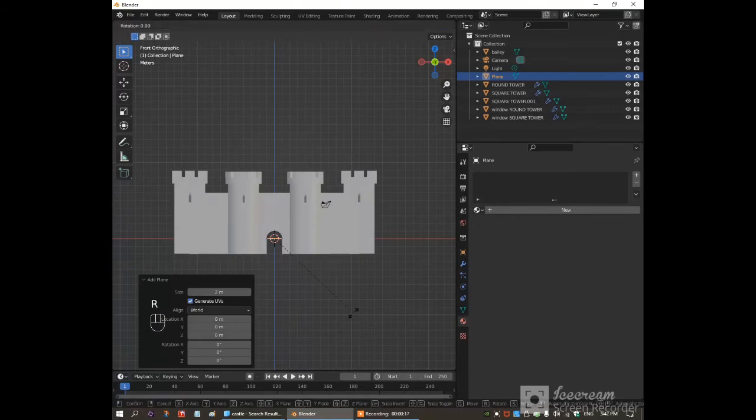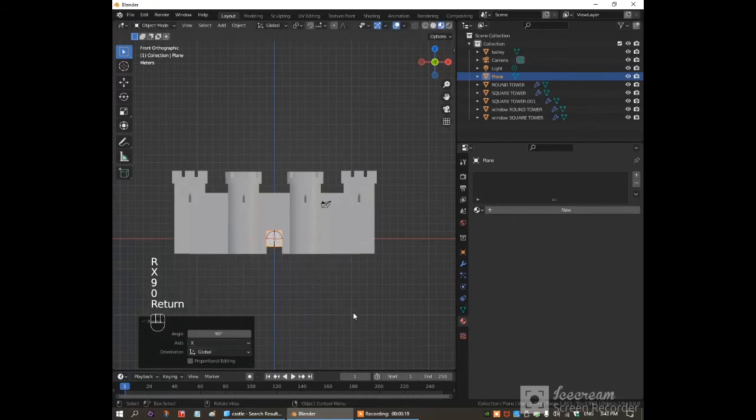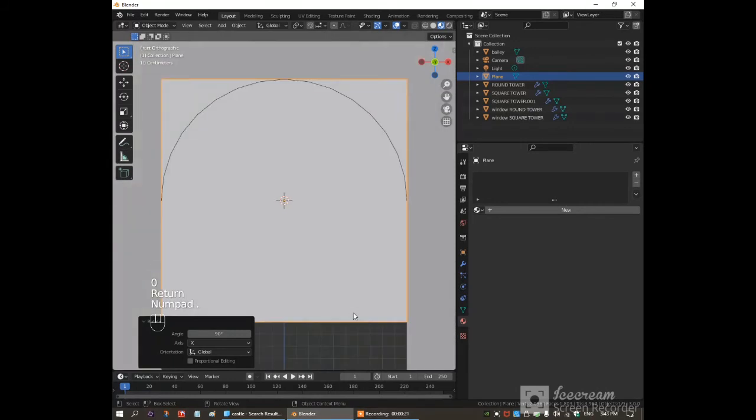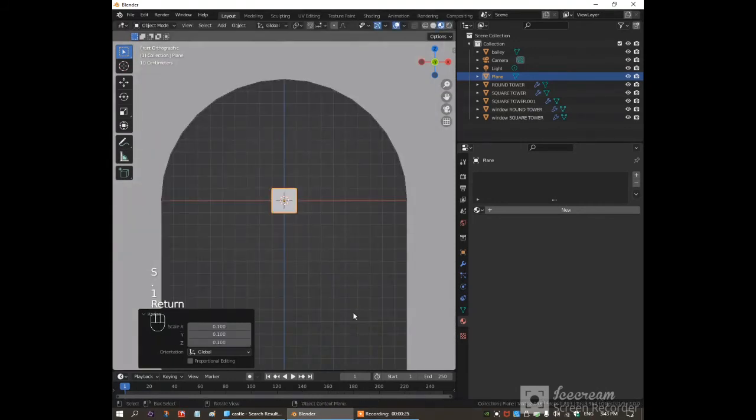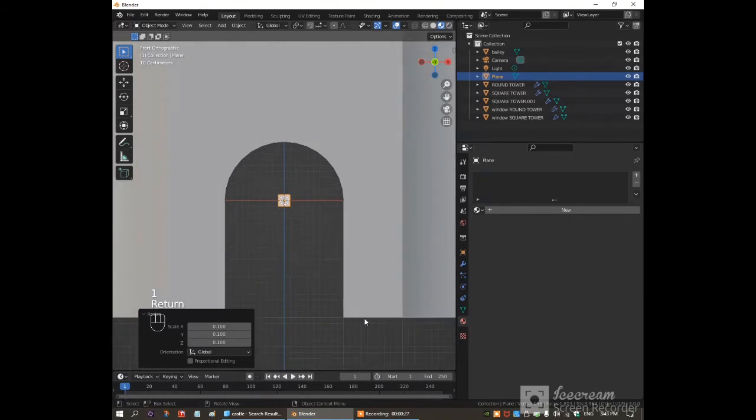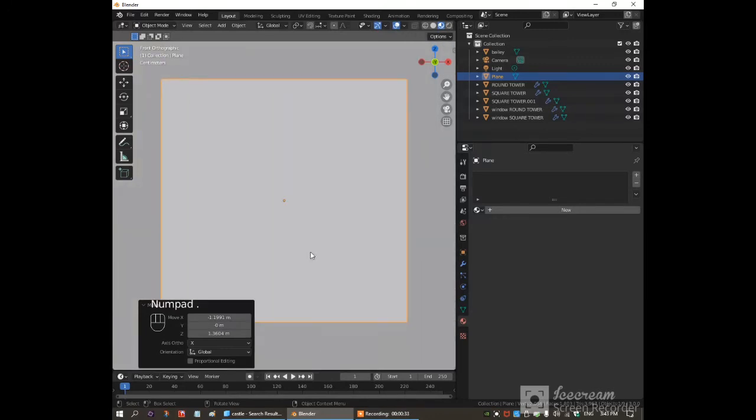We're going to rotate it on the x-axis, RX 90, and then we're going to press period on the numpad to go up close, and then we're going to scale it down, S .1, scale that down. Let's move it, G, just move it up to right about here. Let's press period again to go up close.